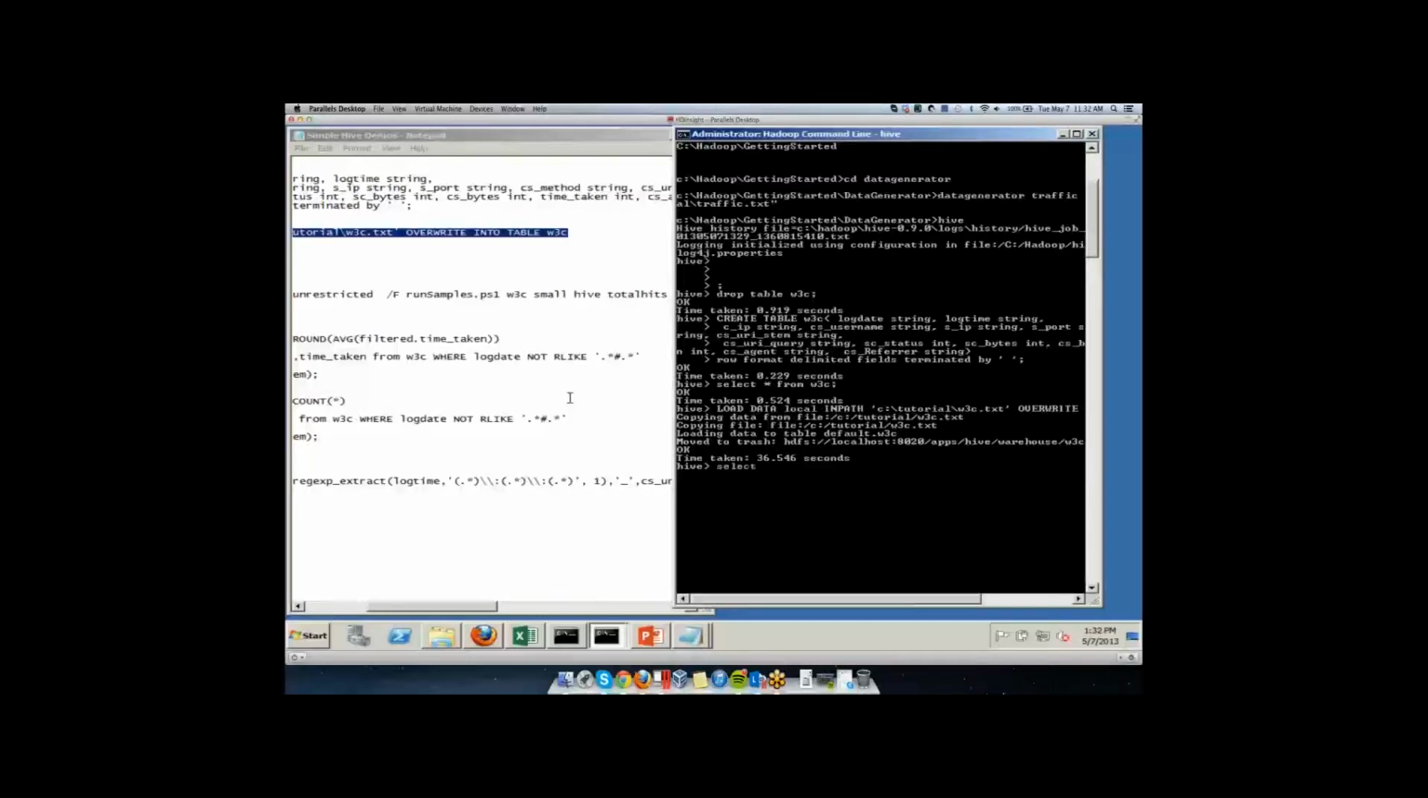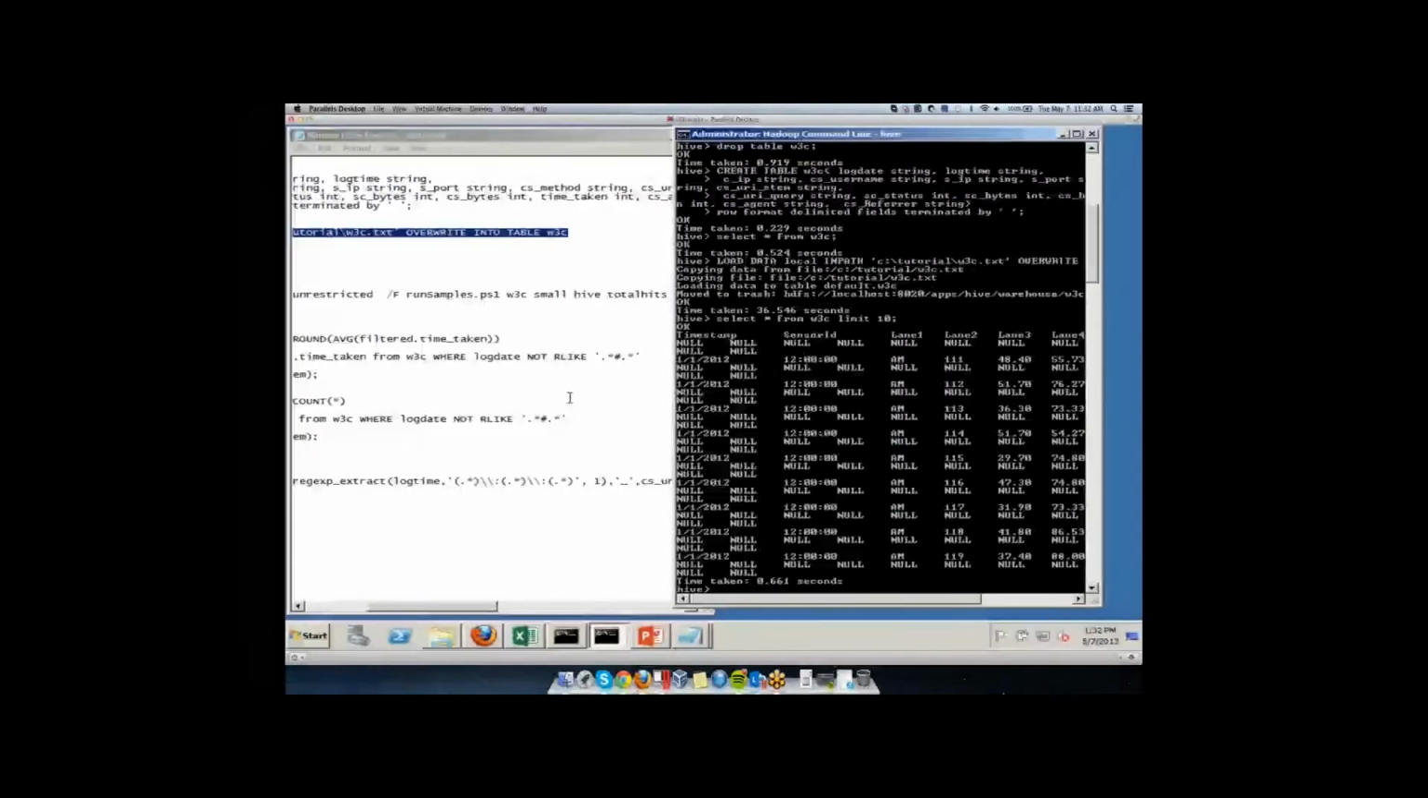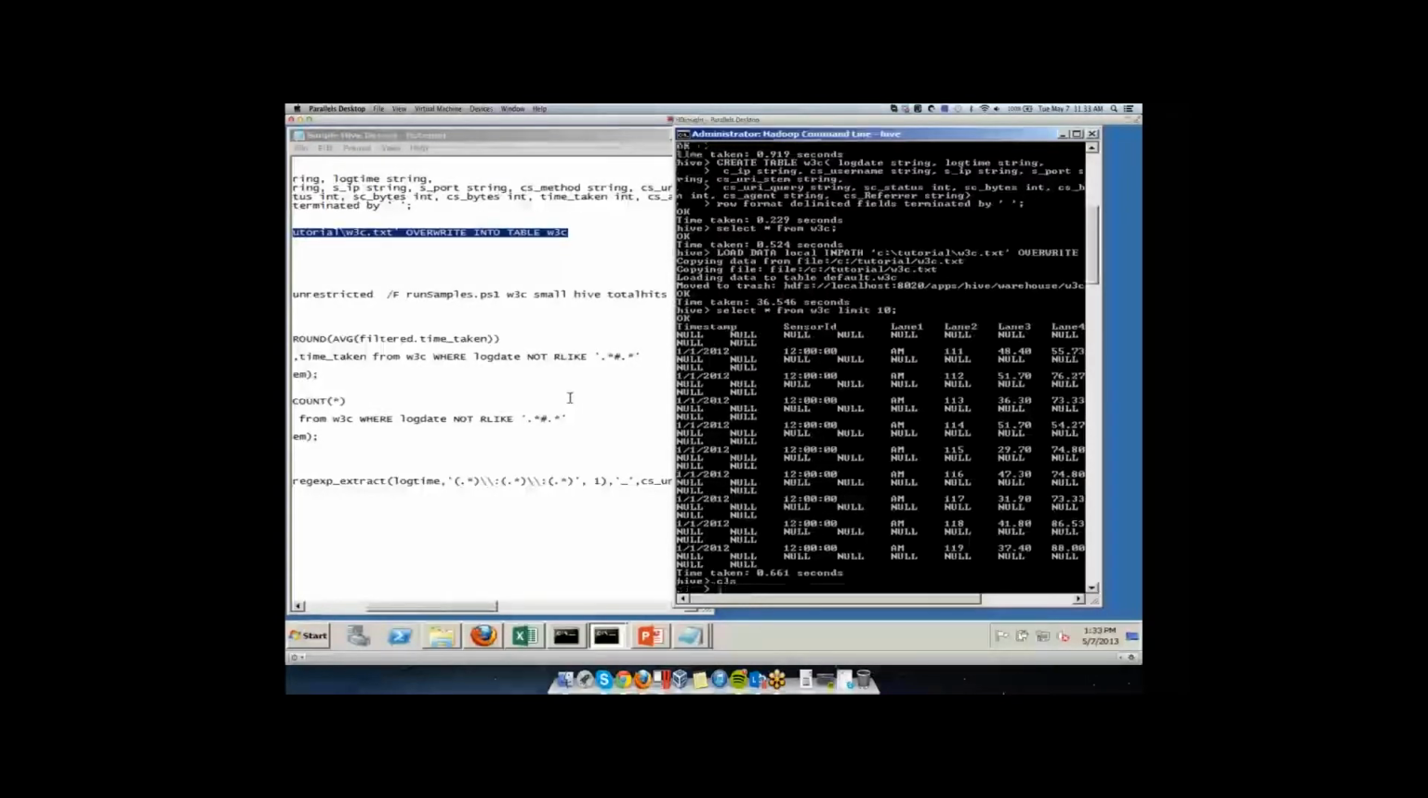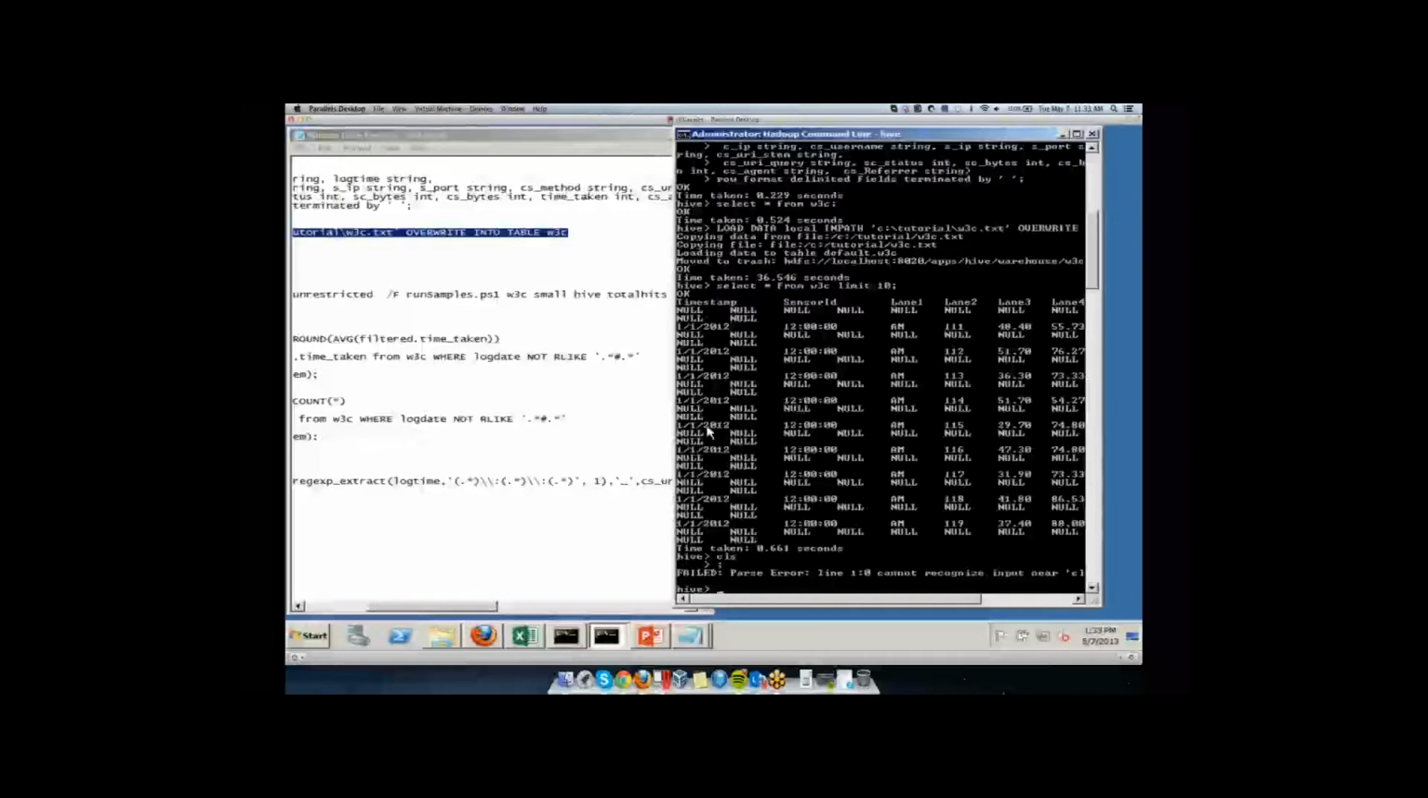So now if I say select star from W3C, limit 10, I get back all of my rows, right? So pretty good stuff. I'm going to clear my screen. Whoops, I forgot that doesn't work there. Aha. Next thing we're going to do is run a couple sample queries just to get a sense for what the Hive syntax looks like.